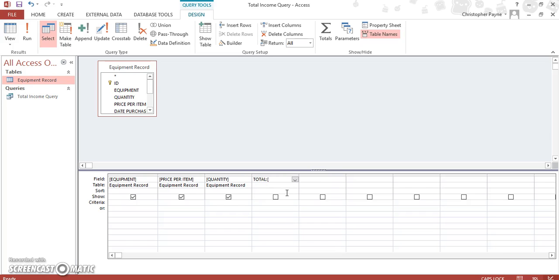Now your square bracket, this is where your field name goes, if you remember. And the first field you want to work with is price per item. So you type in price per item, and you close your square brackets. Then multiply in databases is just the same as in spreadsheets. It is your asterisk. And then clearly a simple multiplication. We've got our price per item multiplied by the quantity we have. And then close your square bracket.